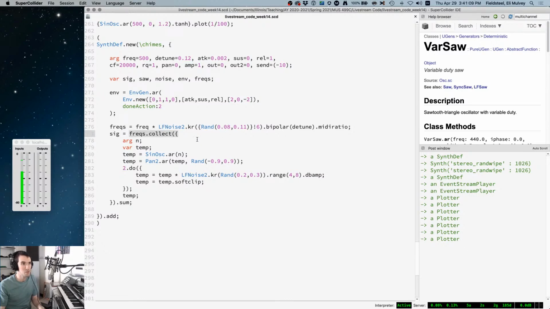So we're going to collect over these frequencies, pass each one in, and create a sine wave at that particular frequency, right? So the first of these 6 frequency values. We pan it randomly. It's pretty hard panning, almost all the way left, all the way right, some random value in there. And then we're going to do 2 iterations of soft clip.